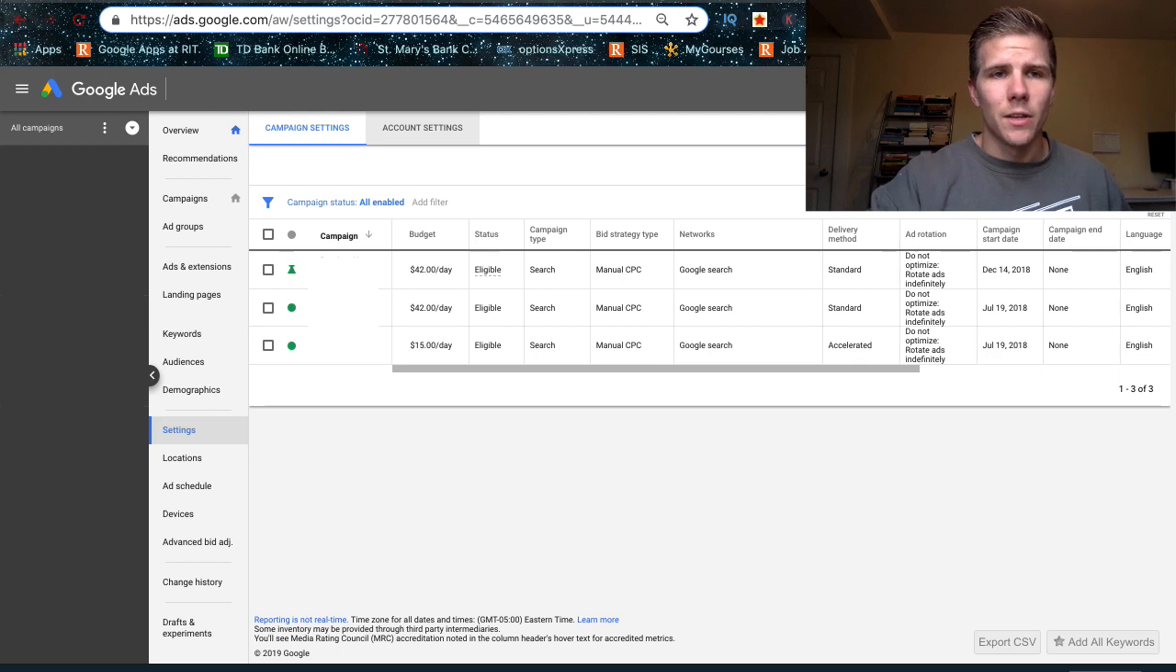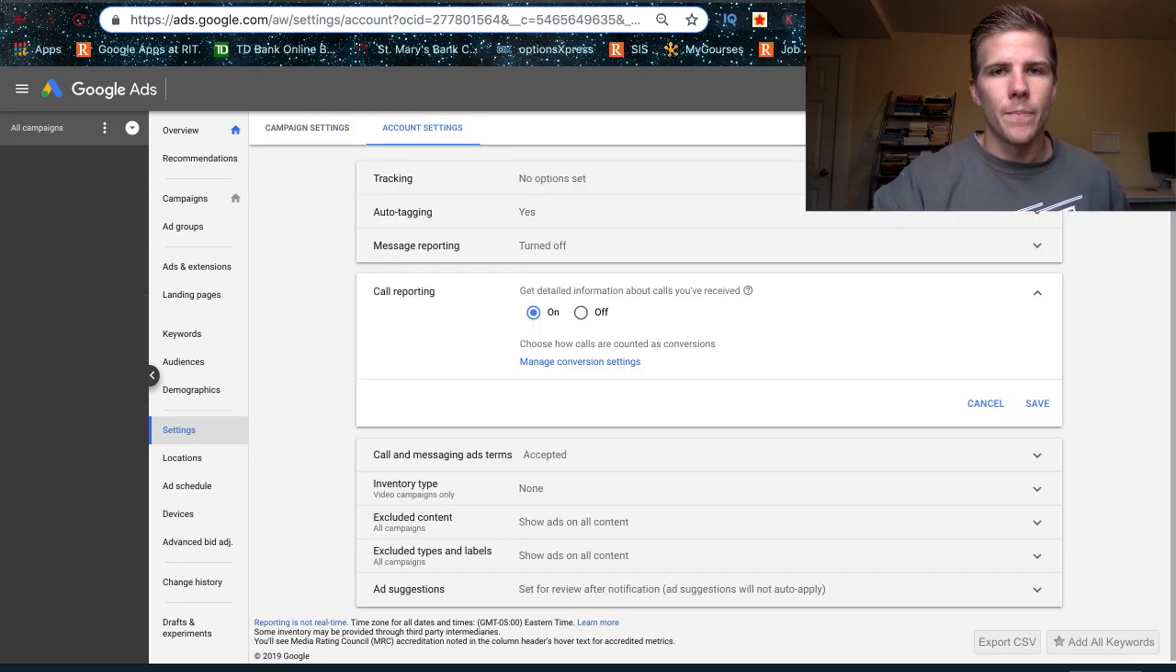The next account setting you want to check is, if you just go back to all campaigns in the top left there, and then you click account settings, then you'll come to this page here. What I like to do is turn on call reporting first off, assuming that you're HIPAA compliant and that your industry can use this. Most industries can. As well as message reporting, if that's something that you want to test out as well.